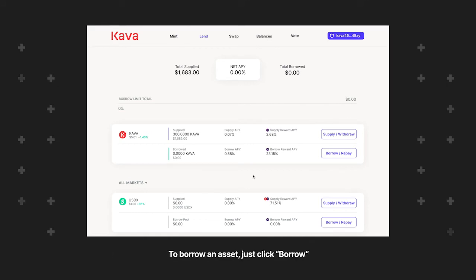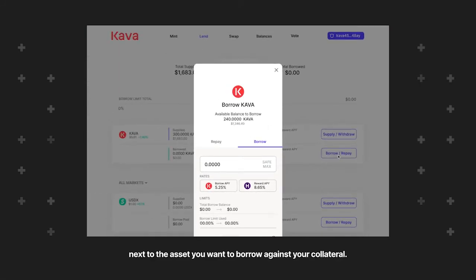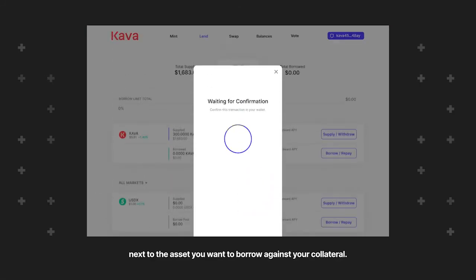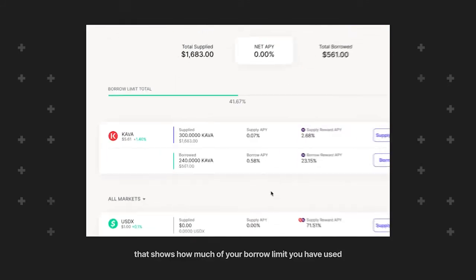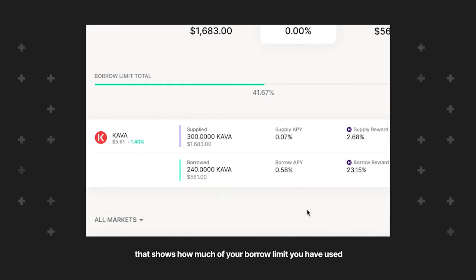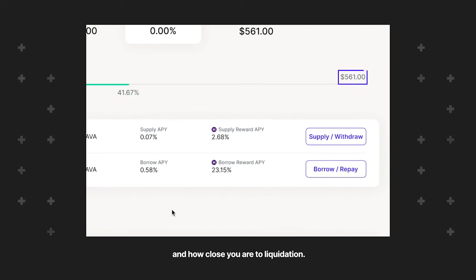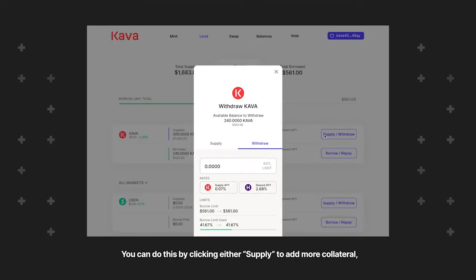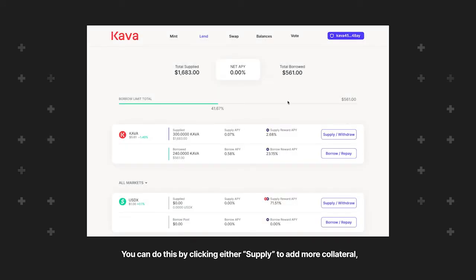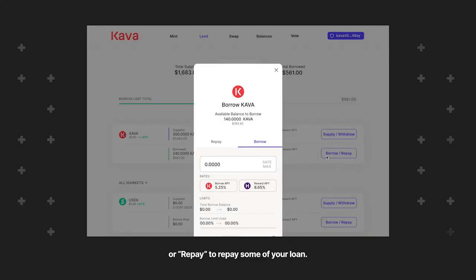To borrow an asset, just click Borrow next to the asset you want to borrow against your collateral. There is a borrow limit total bar at the top of the page that shows how much of your borrow limit you have used and how close you are to liquidation. You can increase your borrow limit by adding additional collateral or by repaying some of your loan. You can do this by clicking either Supply to add more collateral or Repay to repay some of your loan.